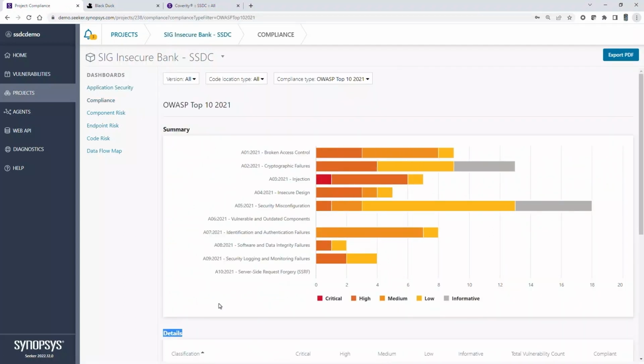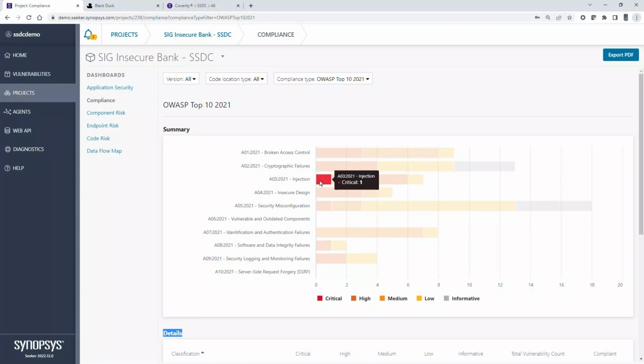We're presented with a bar graph of the various areas of non-compliance, ordered by OWASP entry, with the criticality of issues represented by the color of the bar and the number of issues represented by the length of the bar. It looks like we have a critical injection issue. Let's look at all issues related to injection.